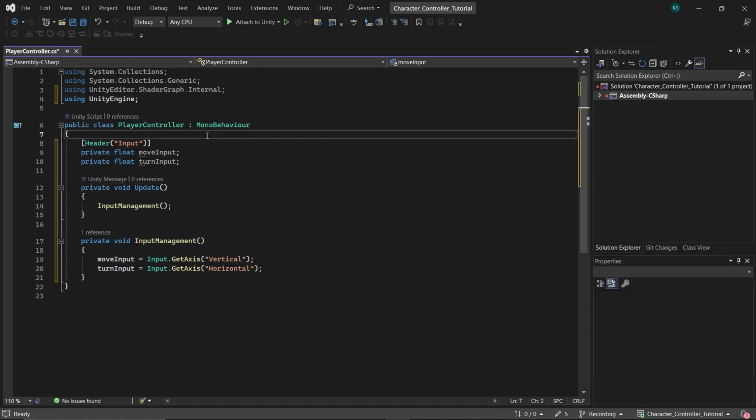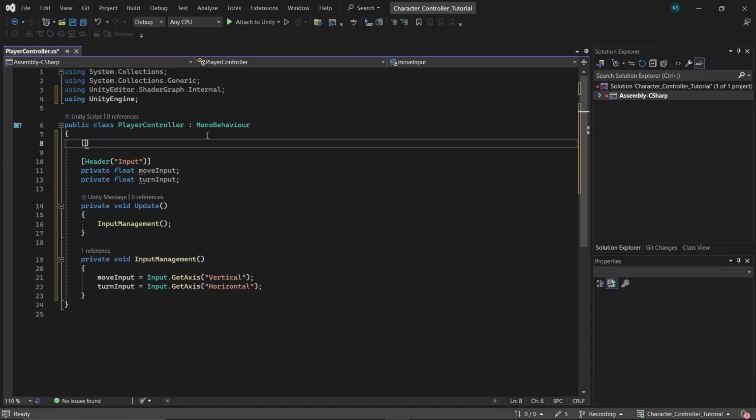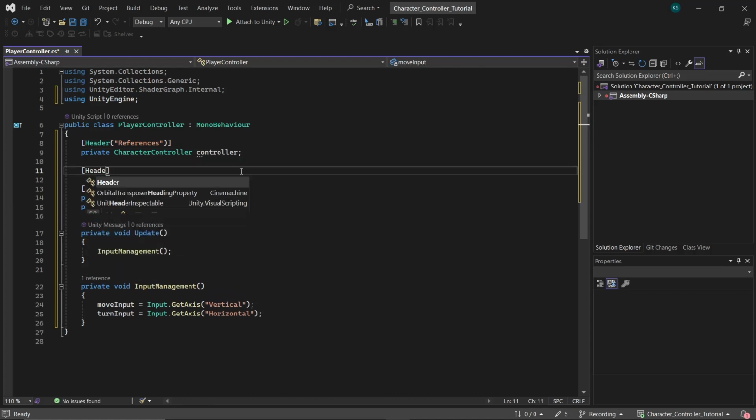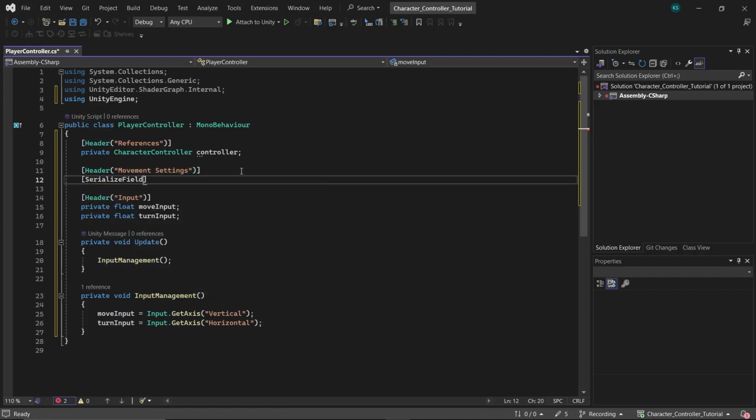Now to implement basic movement for our character. First, create a new header labeled References. Under this header, define a private variable for the character controller named Player Controller. This will allow us to call the character controller's methods later on. Next, add another header named Movement Settings, and under this header, declare a float variable called Move Speed and set its initial value to 5. This variable will control how fast the character moves.